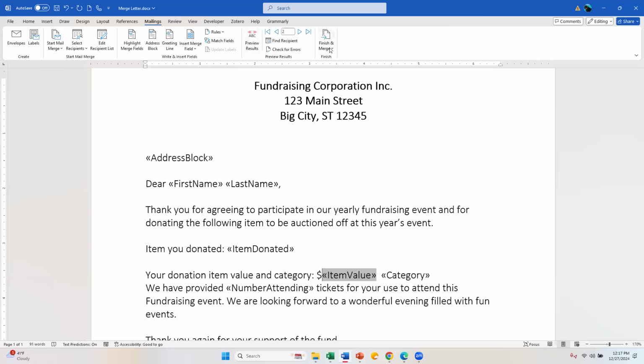The next step that we want to take, welcome if you're just joining us, is to go to finish and merge. And you can edit the individual documents. You can print the documents, which means that they're going to go directly to your printer. So you want to make sure that everything's right. If you want to send them to the printer, that's great. Or as I said earlier, you can send them via email.